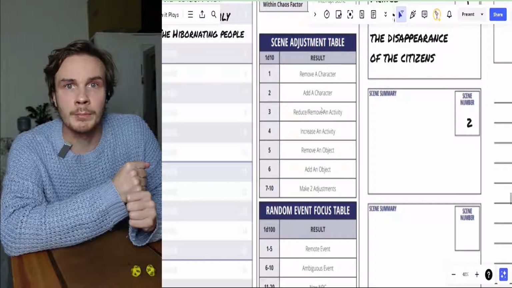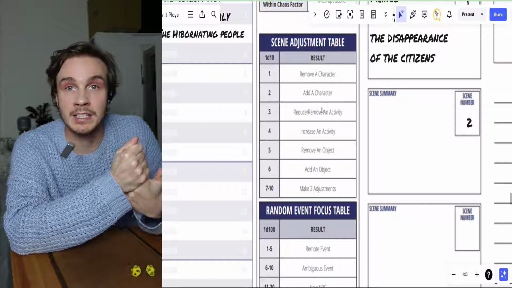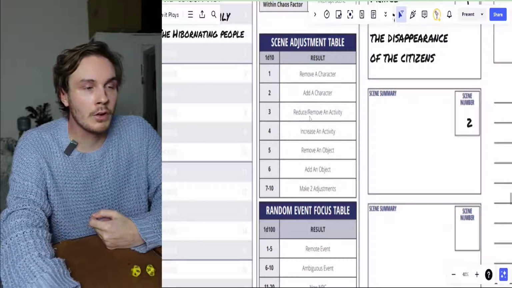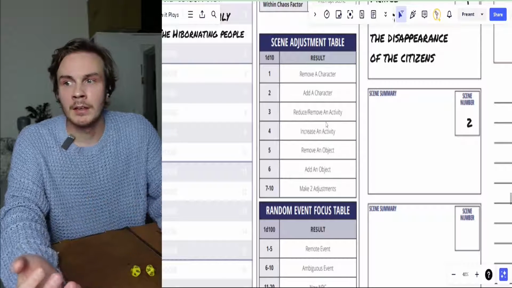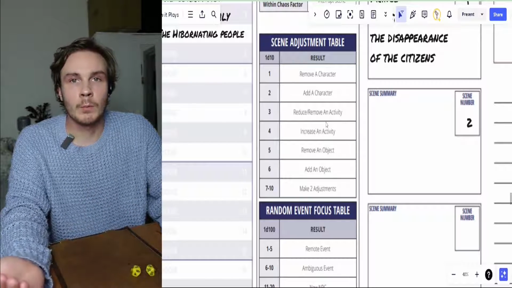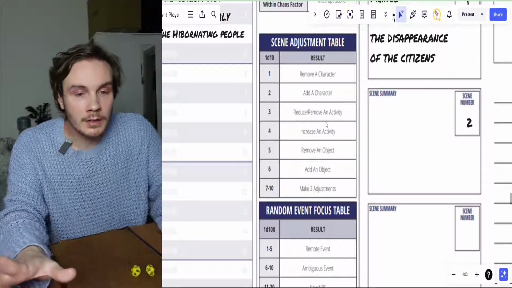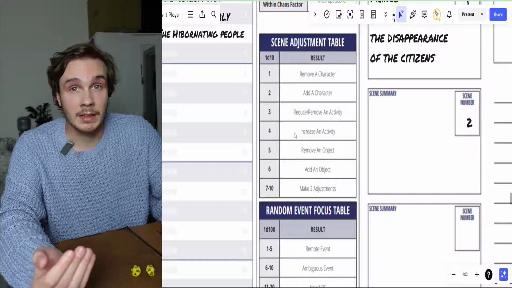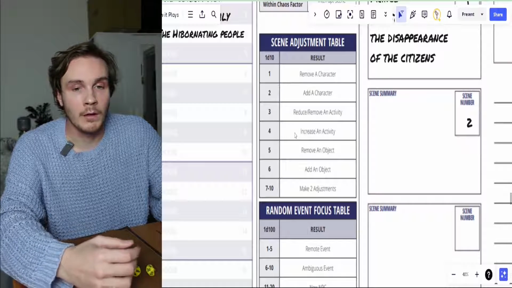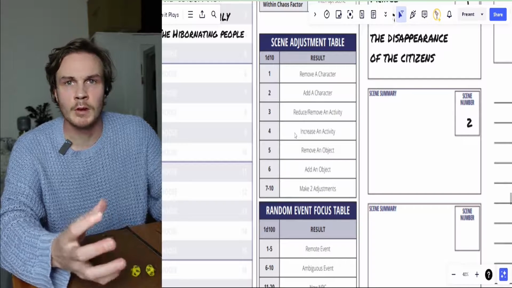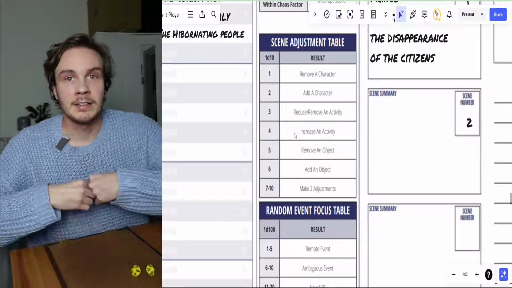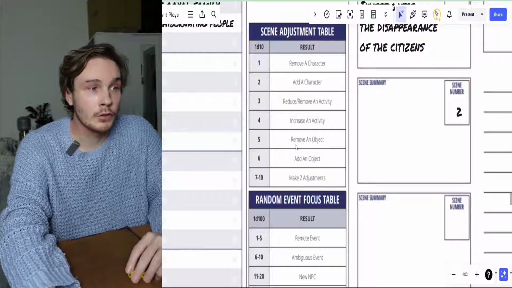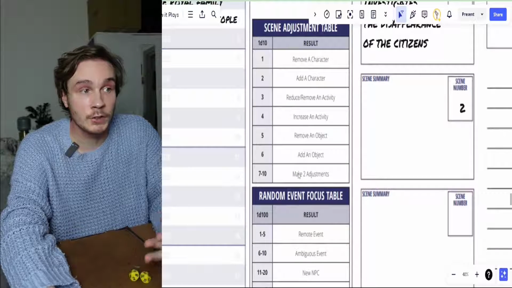a new character might appear. An already established character might suddenly appear in the scene. You might reduce or remove an activity. Maybe you were in a building that was on fire and suddenly the fire evaporates, something like that. You can increase an activity, which can be the opposite: when you are exploring a dungeon and there was one room that was on fire, suddenly the fire catches on to other rooms in that dungeon, for example. You can also remove an object or add an object or make two adjustments.